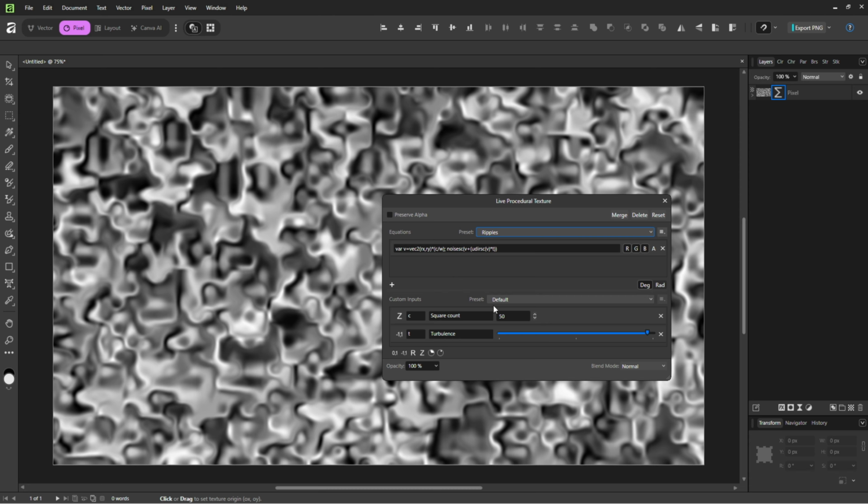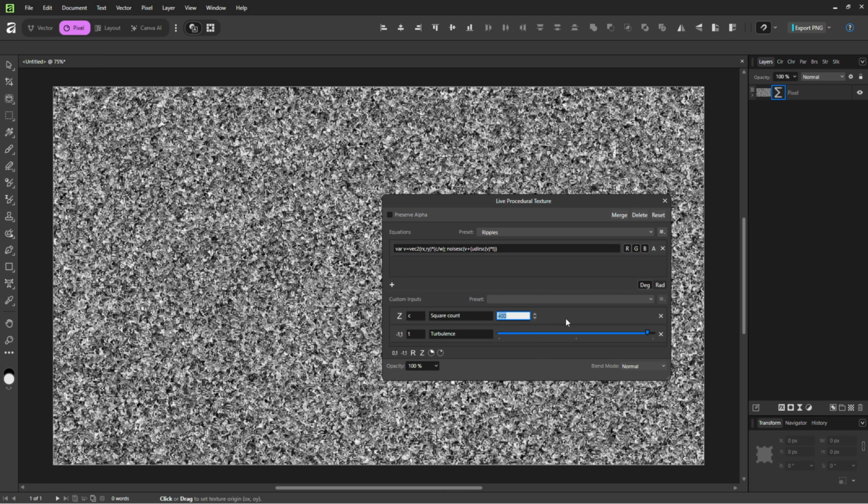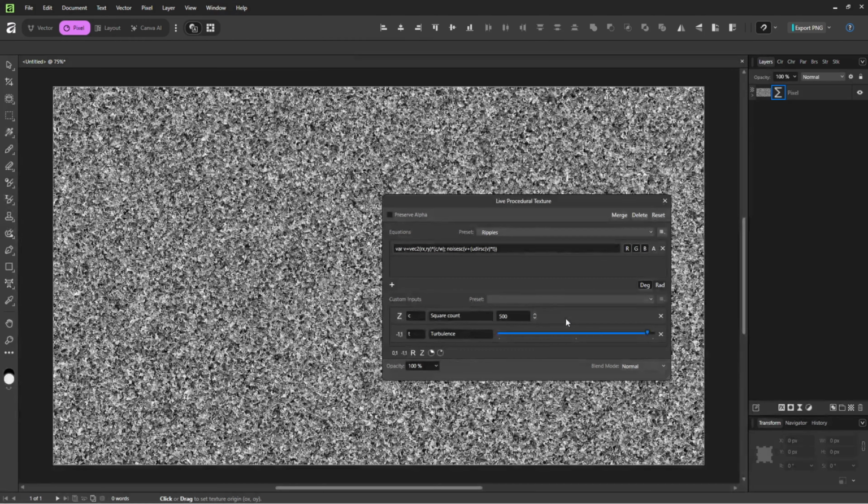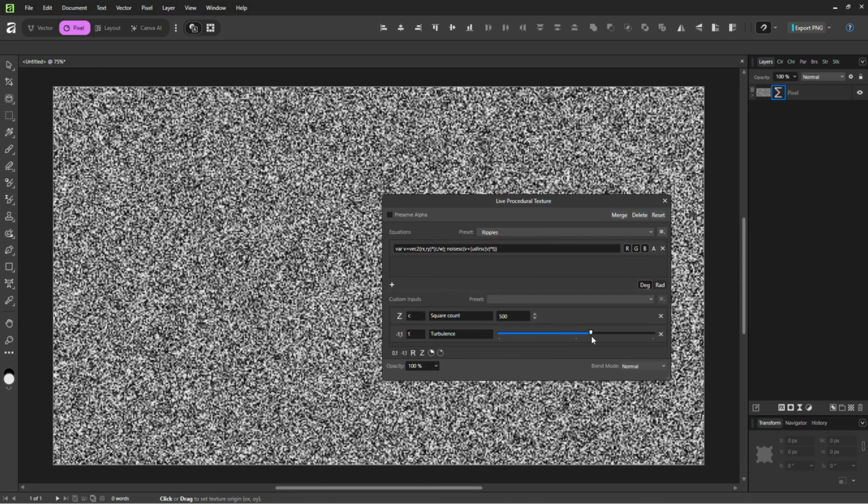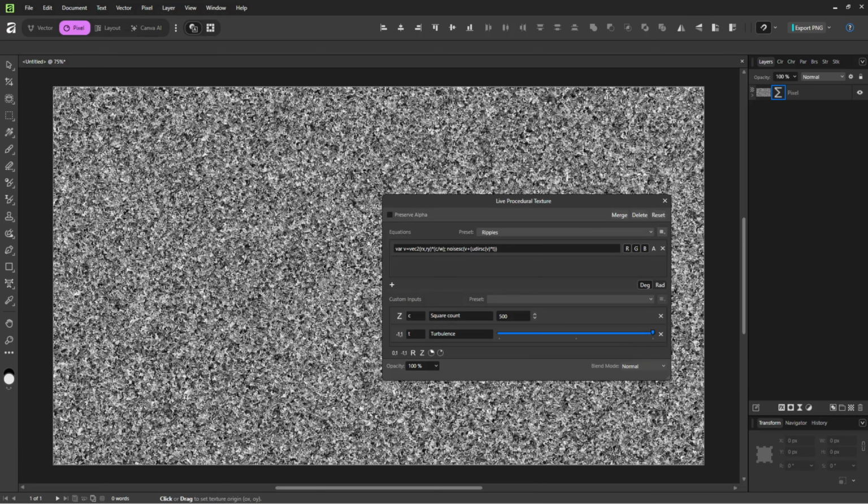Then I have these settings under custom inputs, the square count, and the turbulence. The square count defines the density of the pattern. The bigger the number, the smaller they become, and the more patterns we get. Let's set it to 400. Or maybe 500. That looks good. Now the turbulence defines the distortion of the ripples we set earlier in the preset. I'm going to slide it to the right, then click Close.